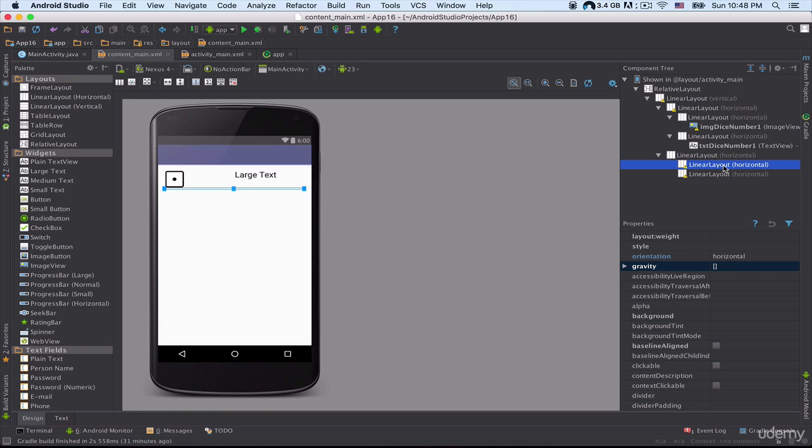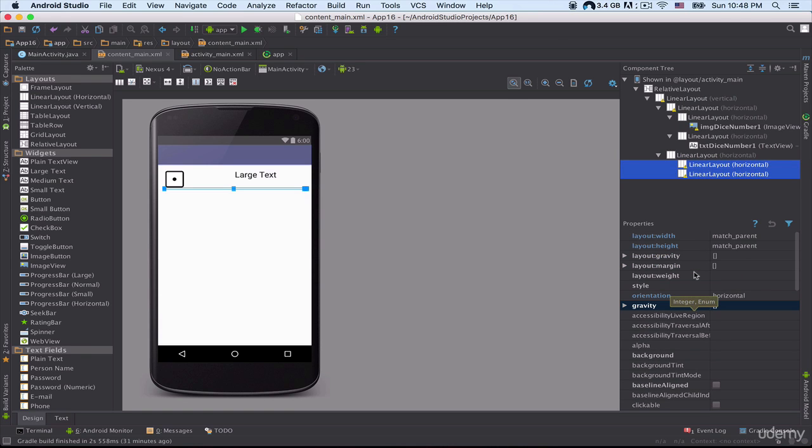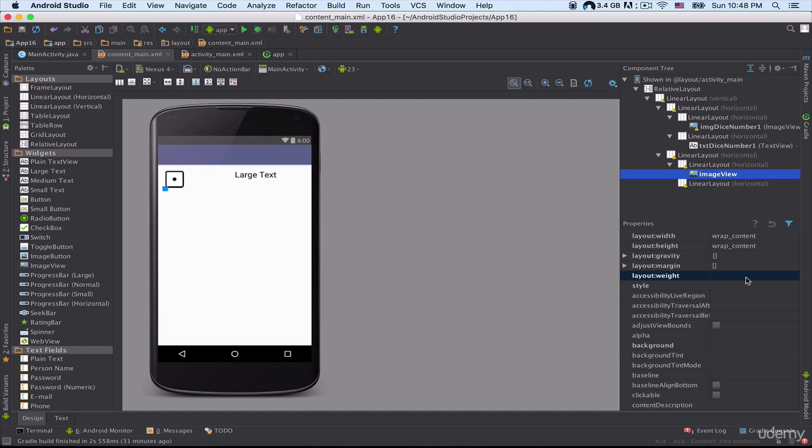Okay, so just select these two linear layouts. Then for the layout width, assign the value 0, and for the layout weight, you can either assign the value 0.5 or you can assign the value 50. Then select this first linear layout here, and now let's drag an image view into this linear layout horizontal.